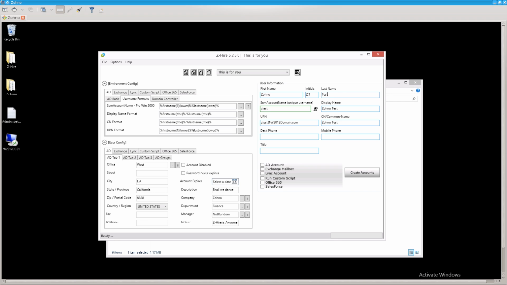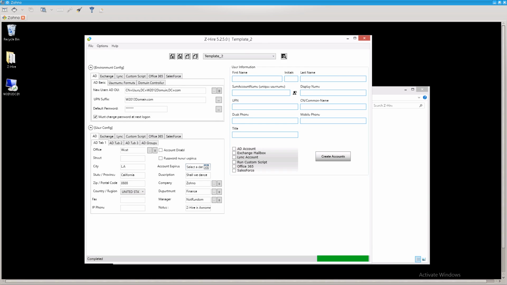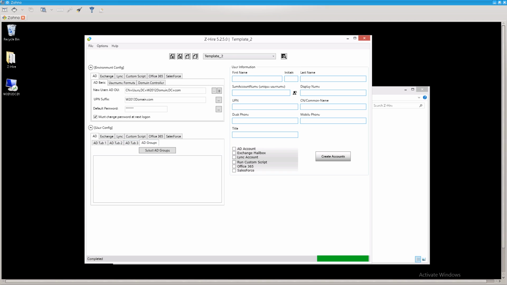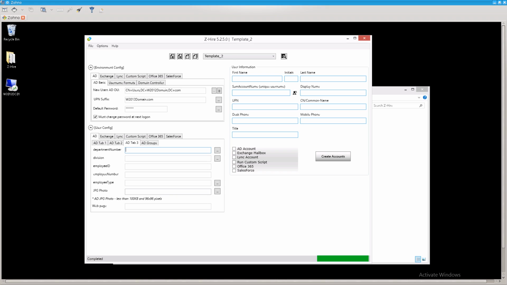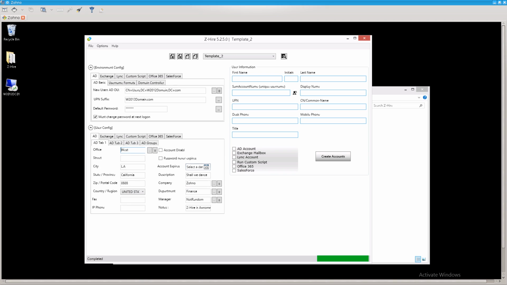Anyway, I won't exactly use these formats now. I will type in these fields manually for the sake of this tutorial, but I wanted to demonstrate how you can actually use username formats in order to automatically generate these particular fields. Anyway, now we need to go down below into the user configuration. So there are a lot of variables here for Active Directory. You have 3 tabs, and then you have the 4th one as groups, so you can actually select groups here as well. Now let's just stick to the first tab and see what we can do here.